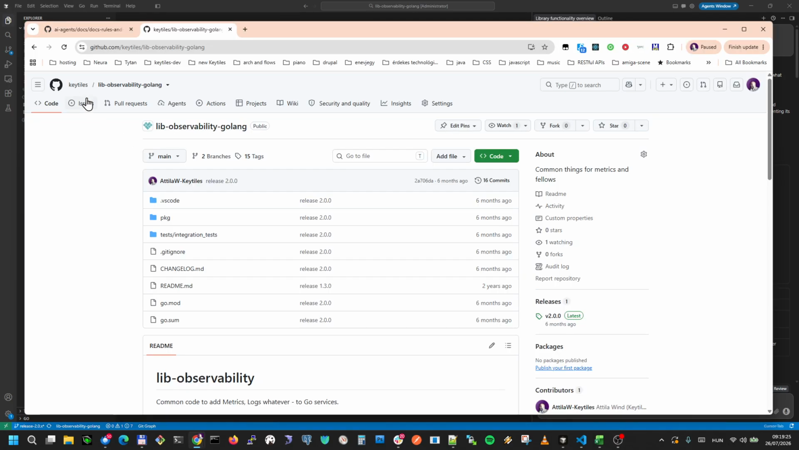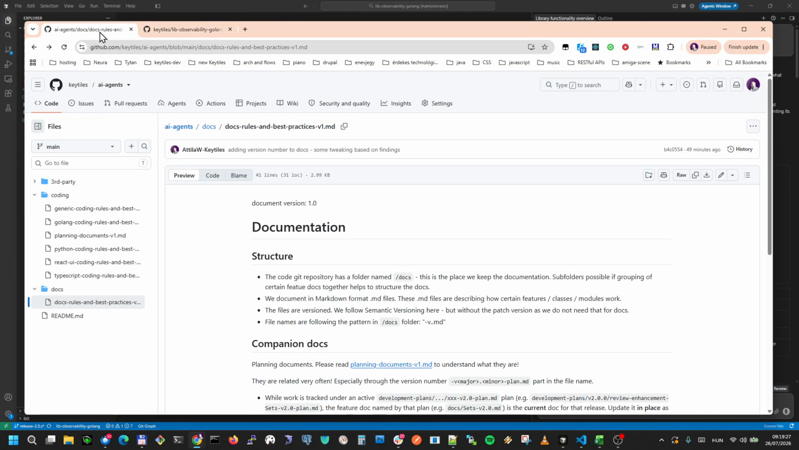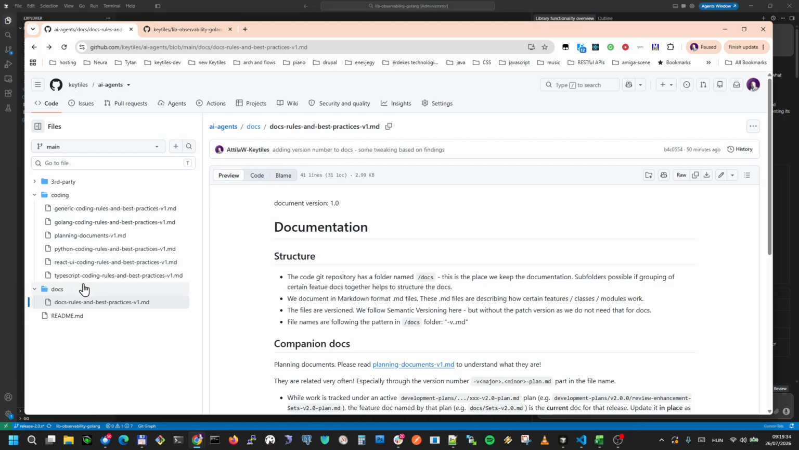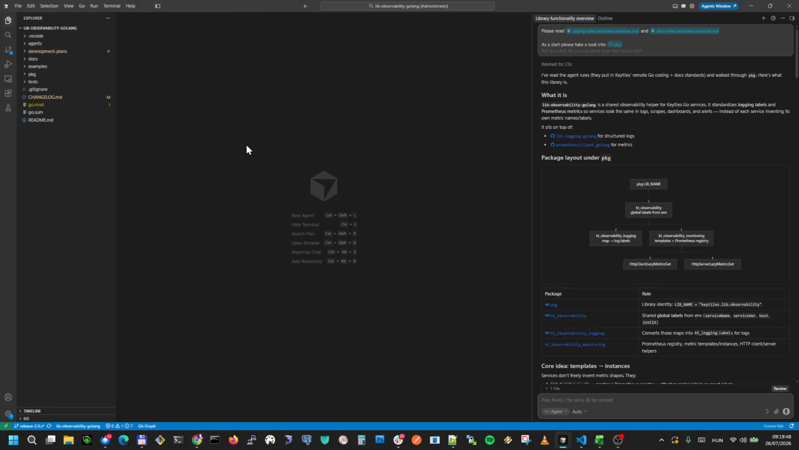By the way, you find this absolutely transparent in our other AI agents central repository, which is basically a collection of rules. How do we write documentation? How do we do coding together? We will focus on the Golang coding rules.